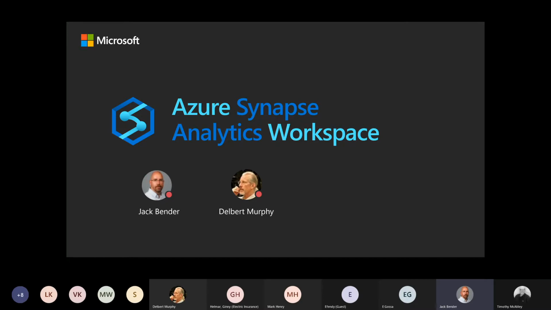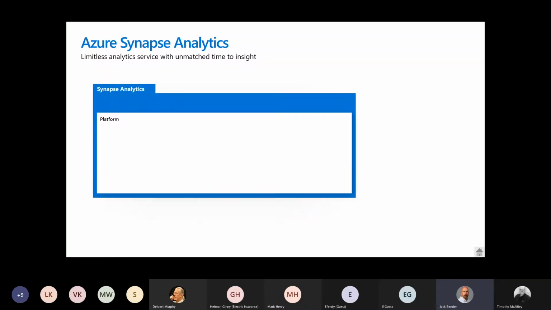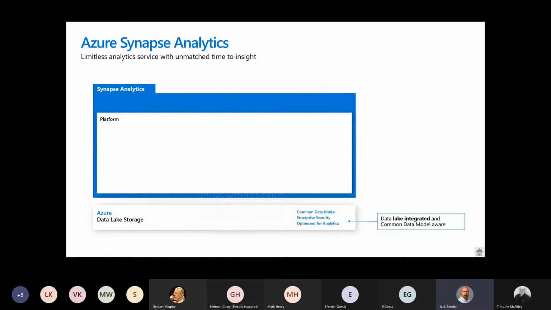For the most part, what we are going to do is jump into the product and show you how it works. Some of this might be repetitive of what you've seen in the last session, but again, we're going to give you some great examples of what you can do with Azure Synapse Analytics Workspace. So bear with me here. This is a little bit of a build slide as this comes in.